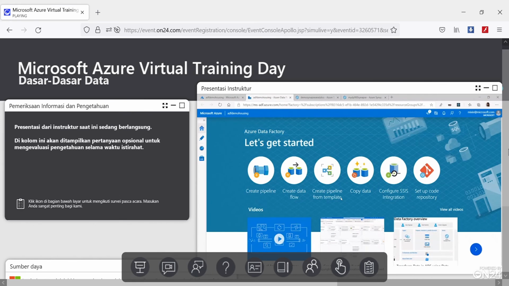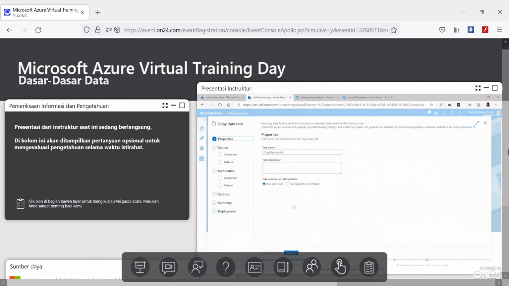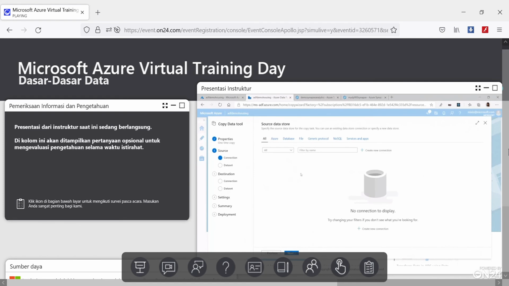Now from my Azure Data Factory, I can create pipelines, I can create data flows, I can create pipelines from a template, I can copy data, I can configure SSIS integration or set up code repository. So I'm going to copy data, and I need to specify a couple of things. I'm going to call this my demo copied pipeline. I can give it a description, and I'm just going to select run once now, and hit next.